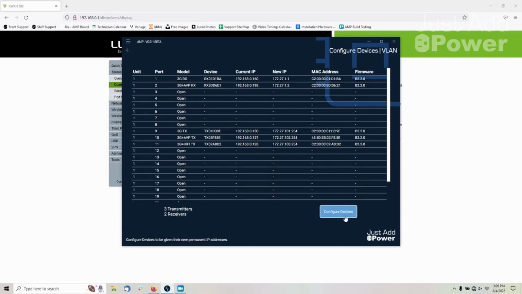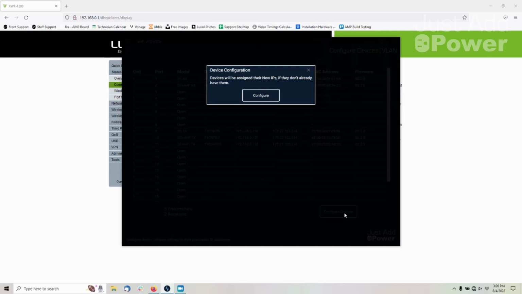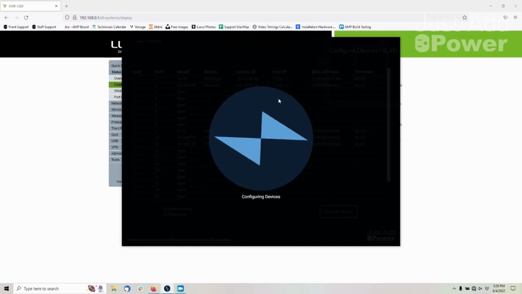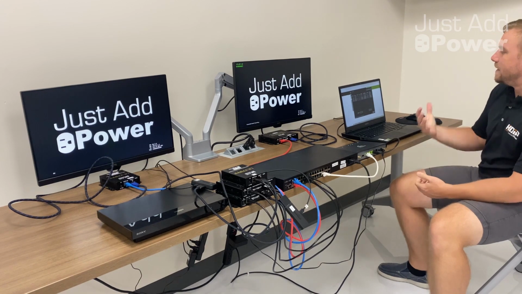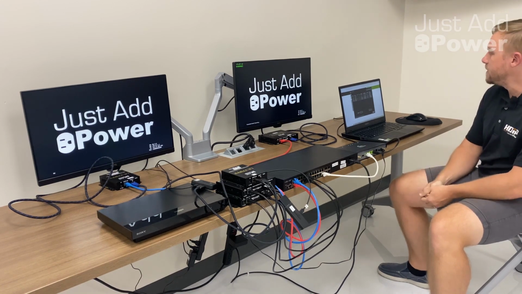Just going to hit Configure Devices. It's going to give me one more confirmation window. I'm going to hit Configure, and the program's going to get to work configuring all the devices in my system. You will notice that your televisions are going to reboot. Your transmitters are going to reboot as that configuration happens. Now that all the devices have been configured, we get a list of their new IP addresses.